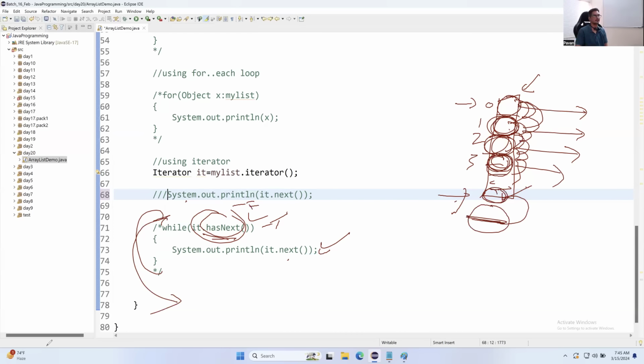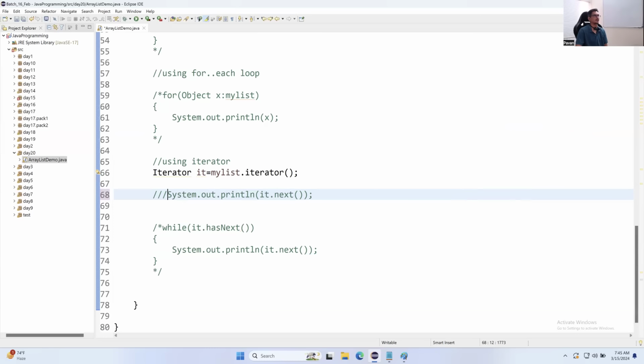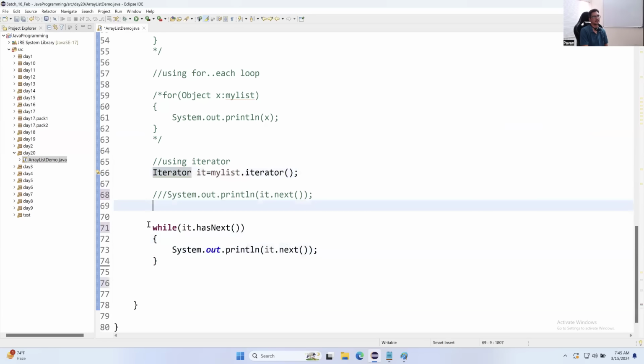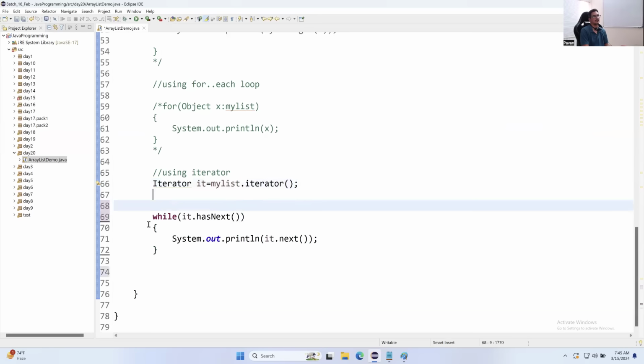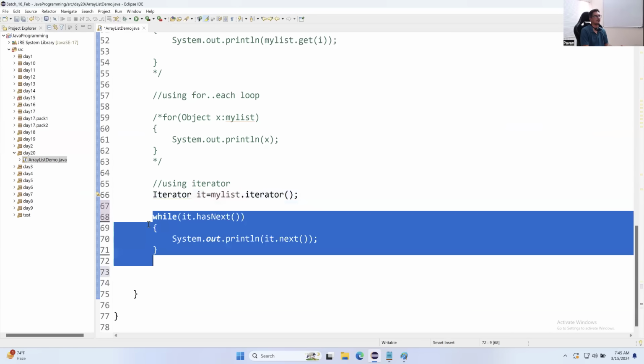Is it clear, everyone? How to read the data by using the iterator concept. First we need to call the method called iterator from the ArrayList object and store it into a variable. The variable type is Iterator, and then by using a while loop, we put hasNext and next. These are the two methods we need to remember. By using these two methods, we can get the data.